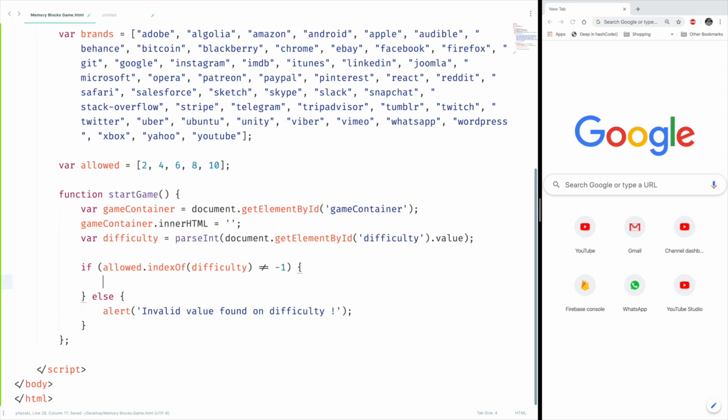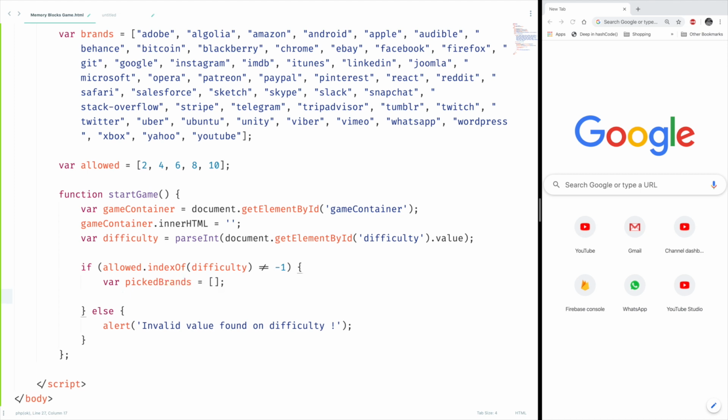That's it. Now we need to find how many images we need based on the difficulty and store it in a new array. Let's create the new array first: picked brands. Say if the difficulty is 4, which is 4 cross 4, results in 16. So we will be creating 16 blocks. For 16 blocks, we will be requiring 8 images. Okay, the formula is difficulty star difficulty by 2. So these many times we need to run the loop. So for i equal to this, and i is greater than 0, i minus minus.